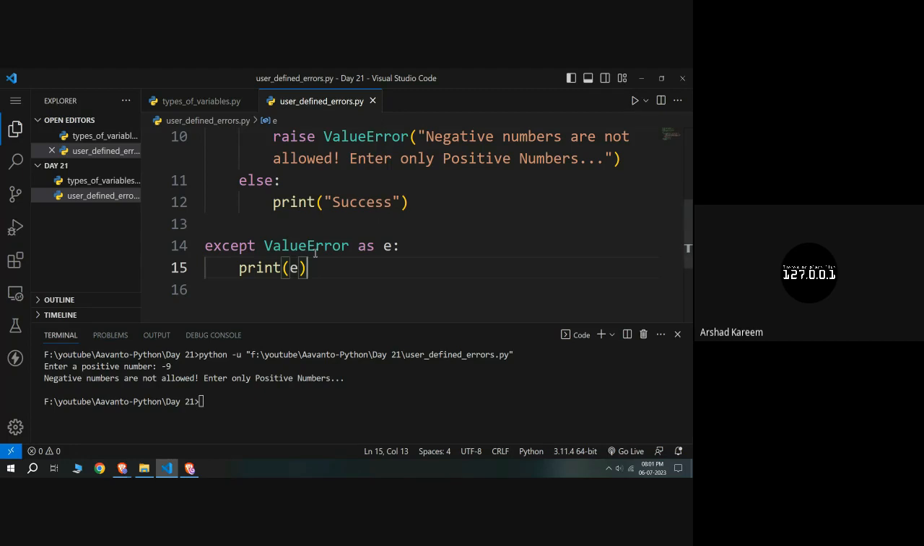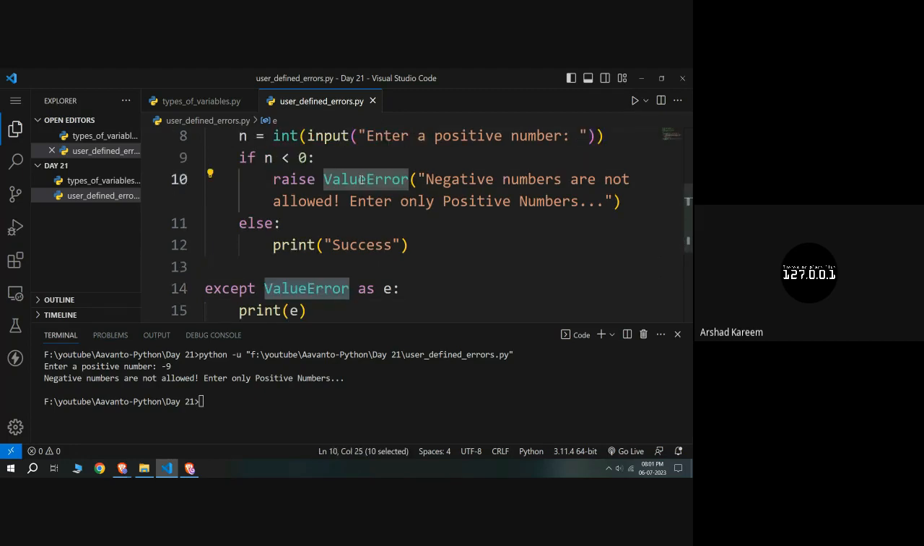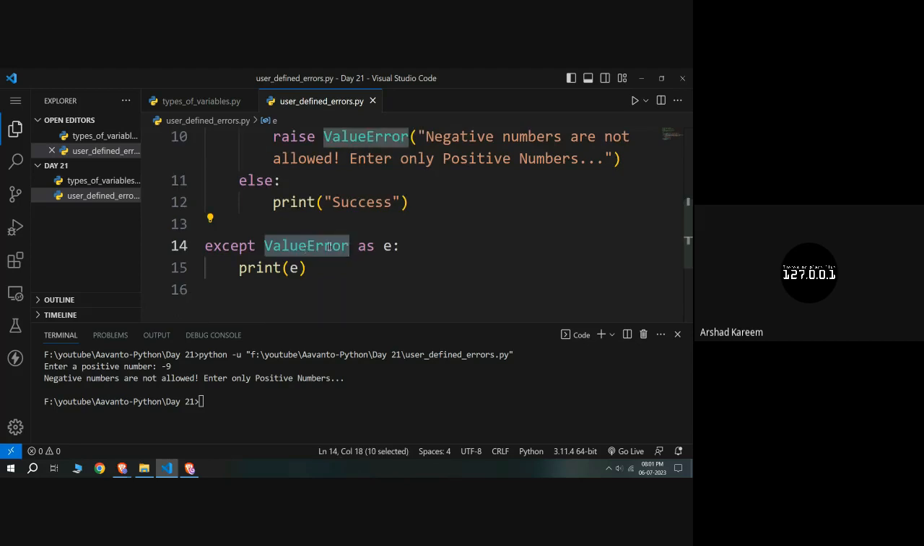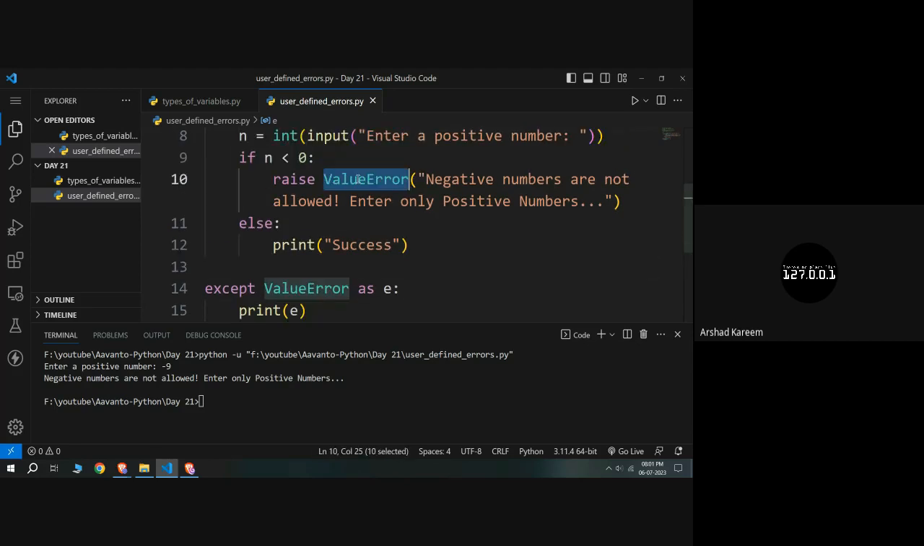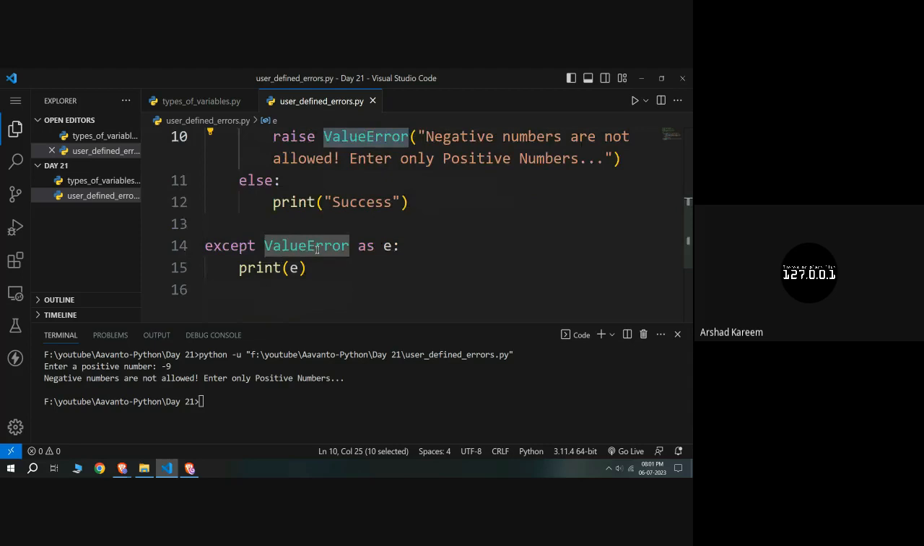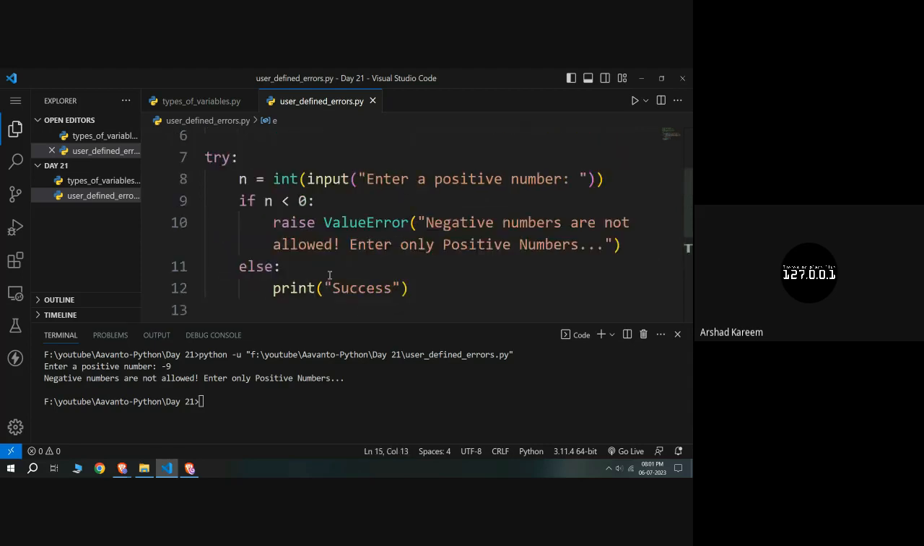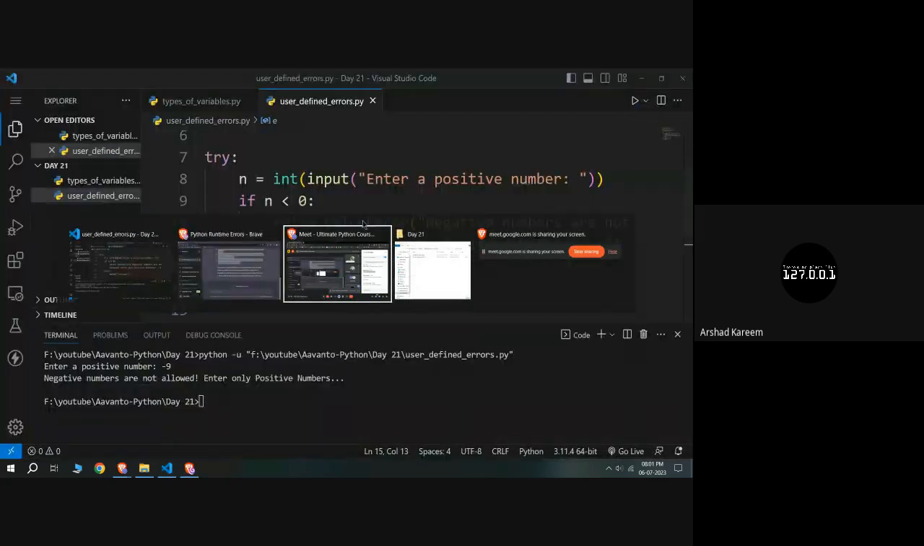So here also, if you are raising an exception, then after the except keyword, specify that exception. If you are raising import error, use import error after the except keyword. If you are raising module not found error, then after the except keyword, specify module not found error. So that's the point here. I hope you clearly understood what is happening here.